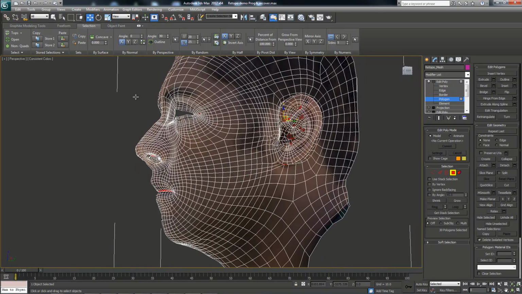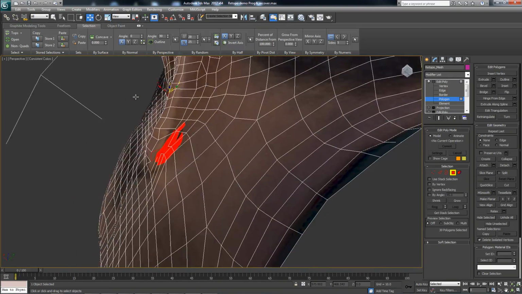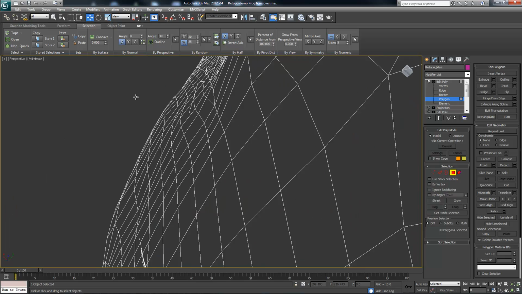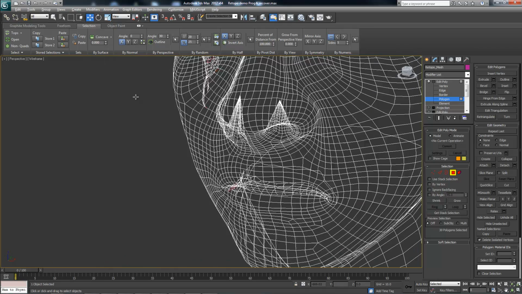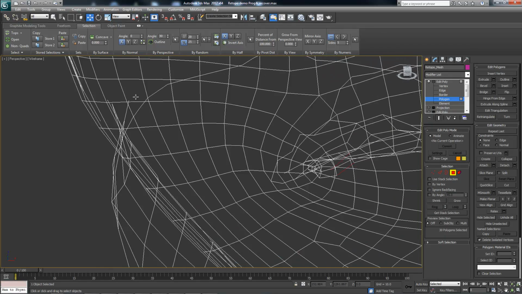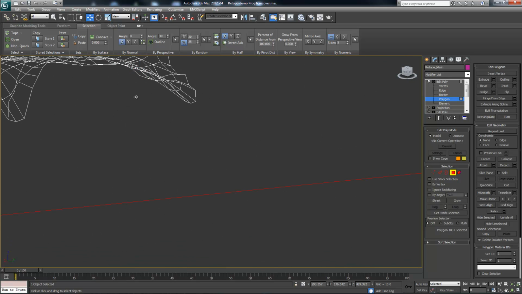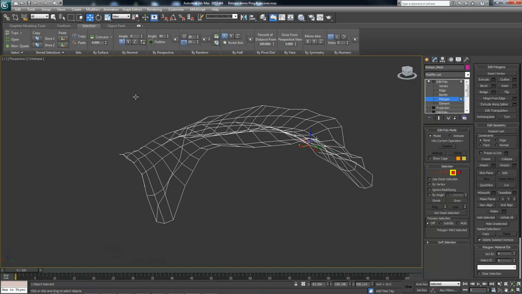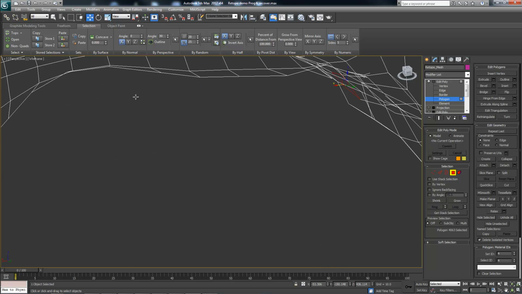Okay, I'm not really seeing any more, so there might be some on the inside of the geo, like in the mouth area. So what we can do, we can hit F3 and see what we can find. We do have something here. Just select that one section and zoom in, Control Alt.